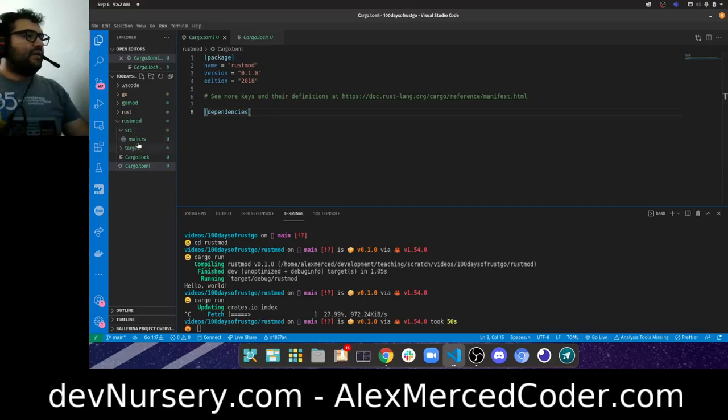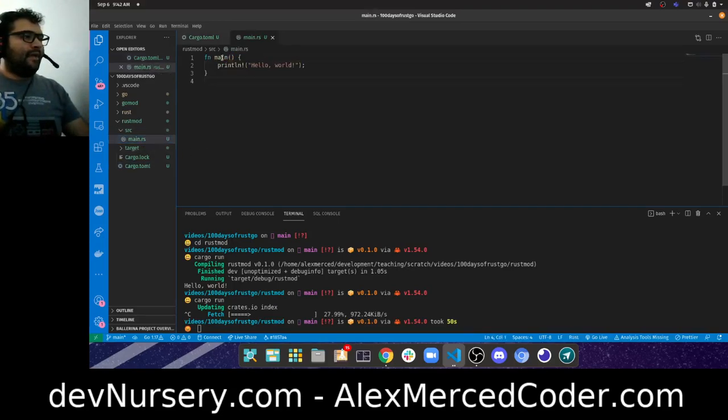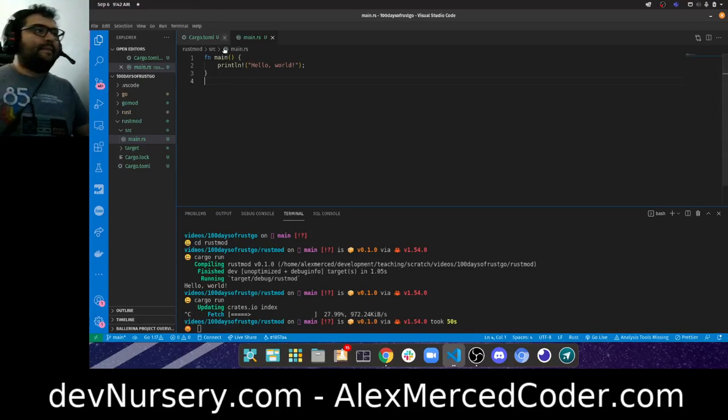Okay. Now the other big thing is like, how would I use other files? Okay, so let's say I wanted to create like a utils folder for putting utility functions, things like that. Okay.